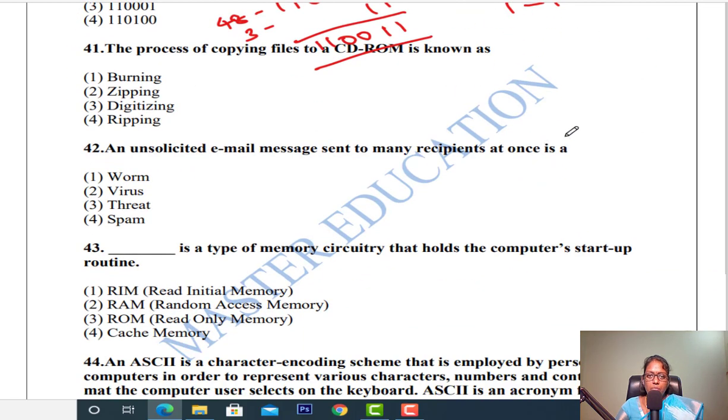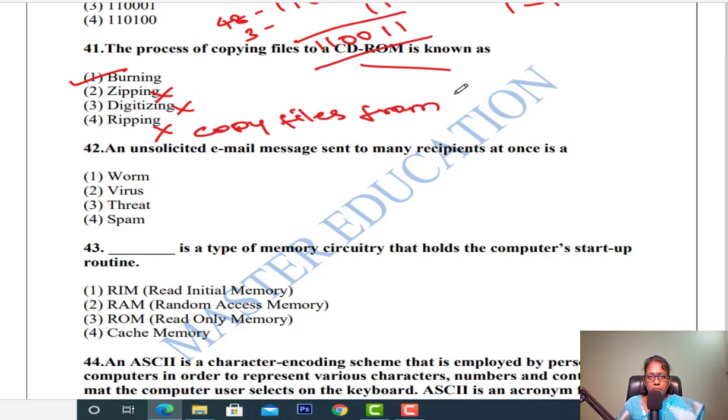The next one. The process of copying files to a CD-ROM. So when I am copying some files to a CD-ROM, that is known as burning process, okay? That is not zipping. Zipping means you are just compressing the file and sending it by mail. Digitizing means you are converting into digital. Ripping means you are copying files from CD to hard disk. That is called as ripping.